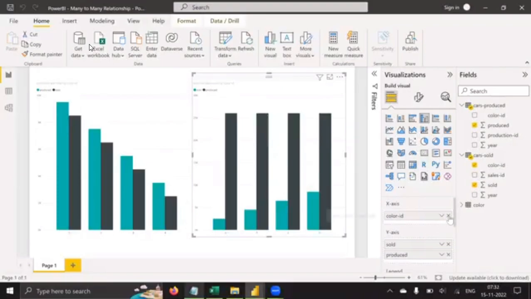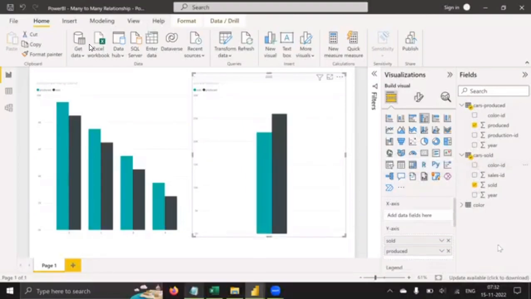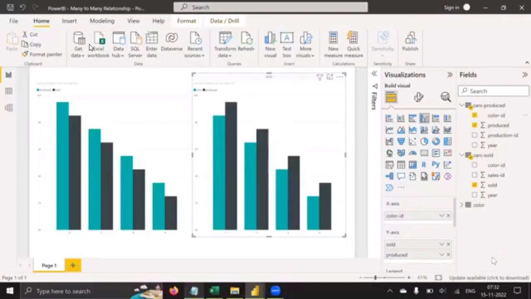Yeah, so you can remove color ID. Right now we are in the right chart, so what you can do is remove the color ID here. You can just deselect it here. And what you're saying is you want to use the color ID from cars produced, right? Yes, you can just drag the color ID column from cars produced and place it in the x-axis here. Okay, so now if you do that, you'll be basically seeing the correct numbers here.